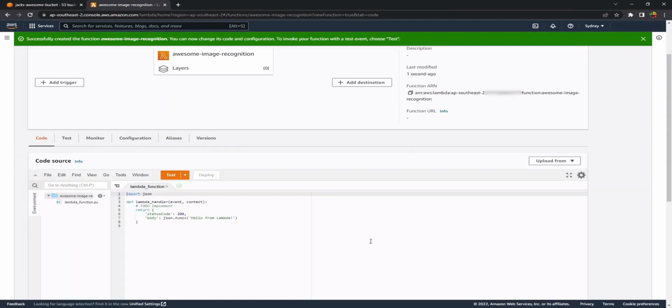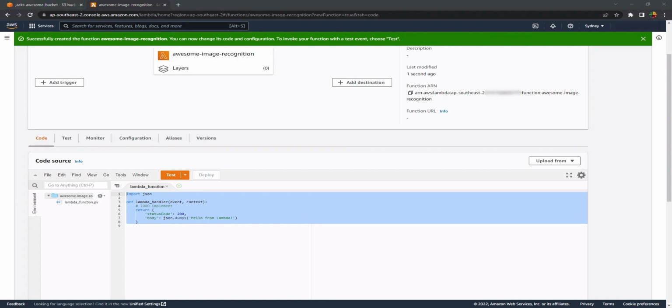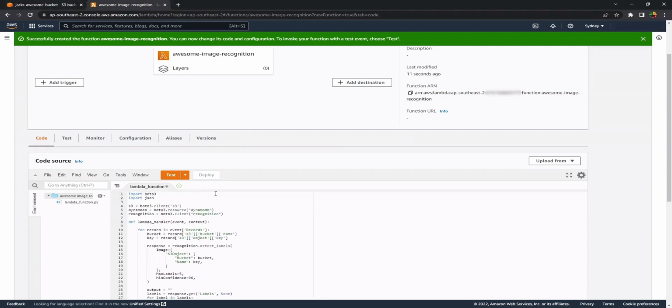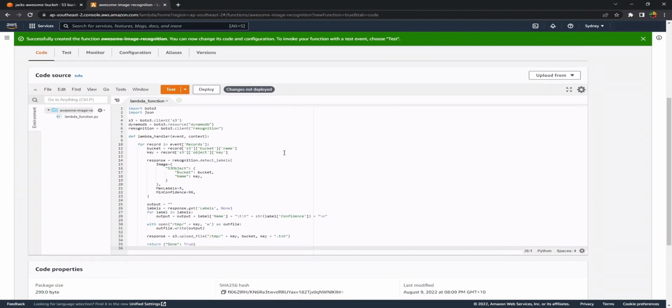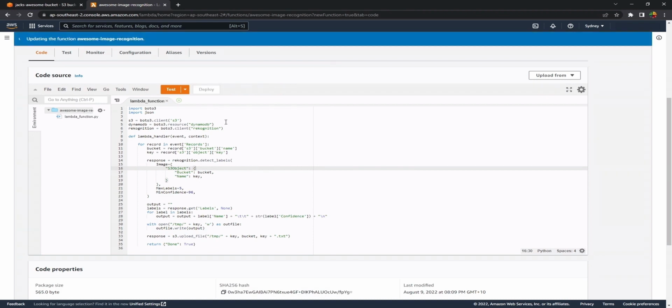Now that my Lambda function has been created, you'll see that I can edit my function code. It has some sample code for me to begin with. However, let's replace this by pasting in our own Python code. This code allows us to receive an image from an S3 trigger, perform image recognition, then store the results of it back in the original bucket as a text file. Once we've added our code, we can now save and deploy the function.